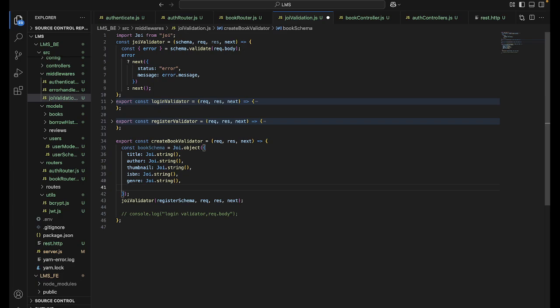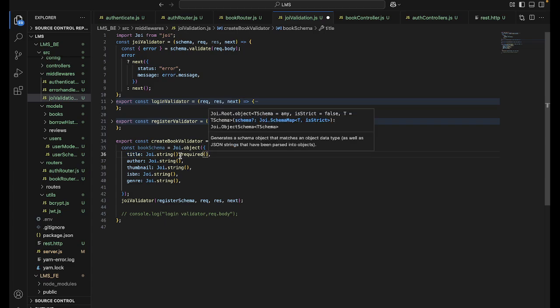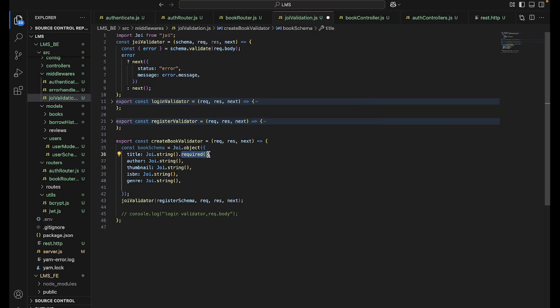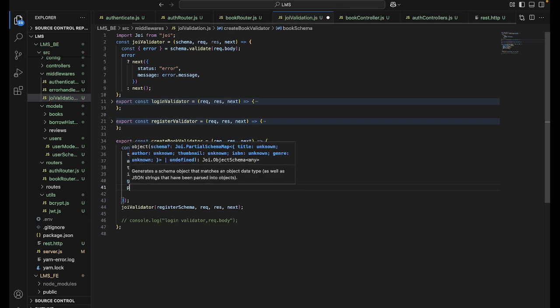And then what we do, we need to validate this schema. So to validate it, how do you call it? You just call Joi validator. So Joi validator, Joi validator, and give the schema, create book schema, give the rest of the stuff, request, response, and next.